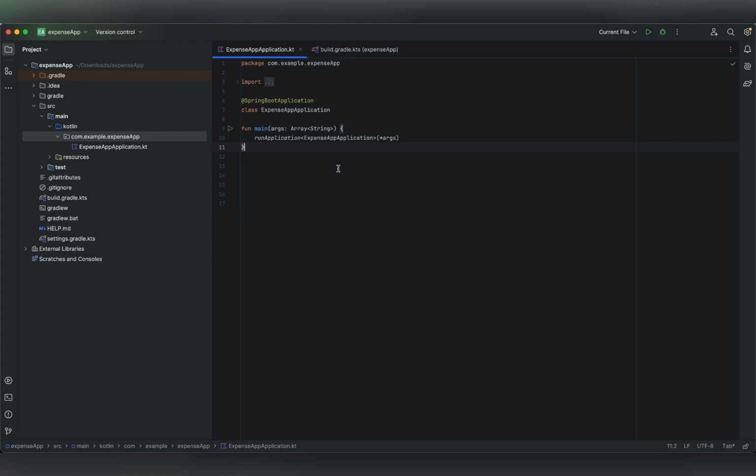Alright, we are inside the IntelliJ IDE with our Spring Boot project open. If you are using another IDE, that's totally fine. Just make sure Kotlin and Gradle support is set up. Let's start with our main function. Just like any other Kotlin application, this is where the application starts.